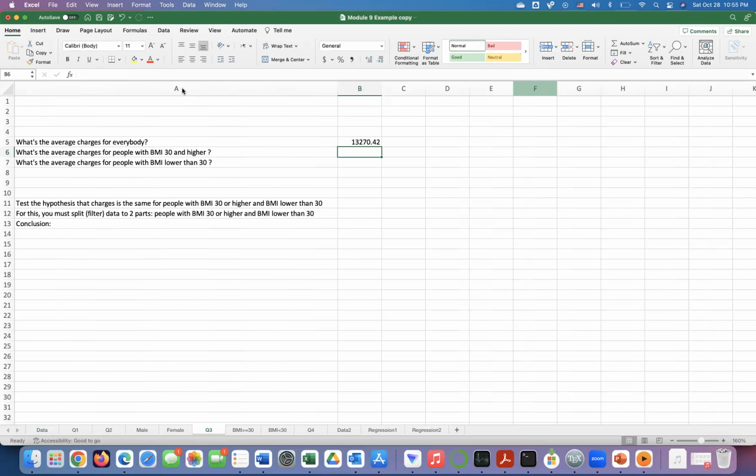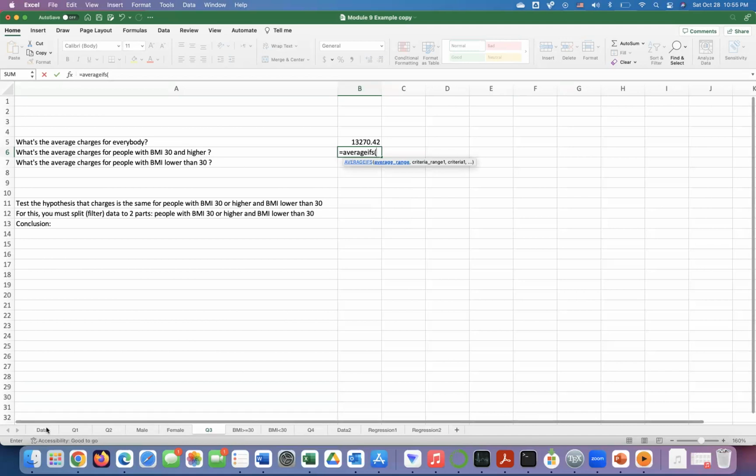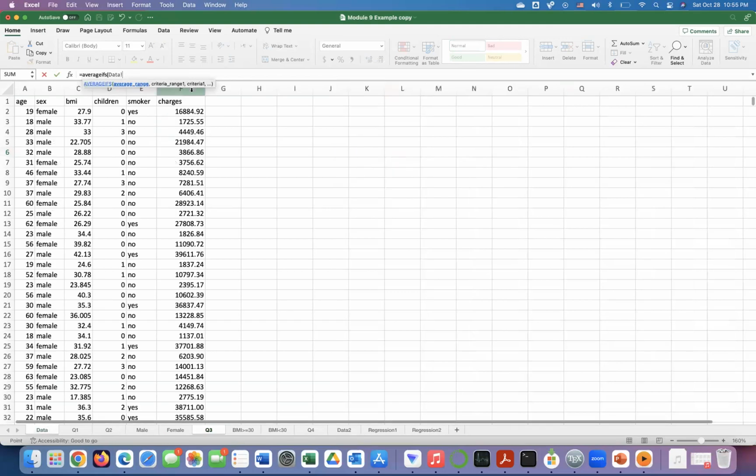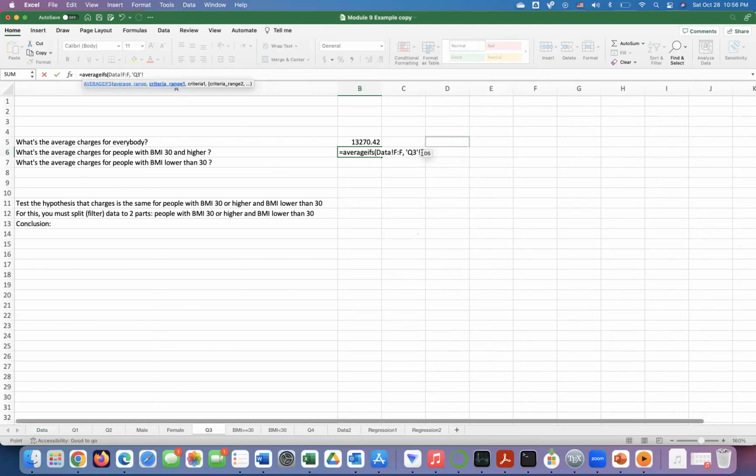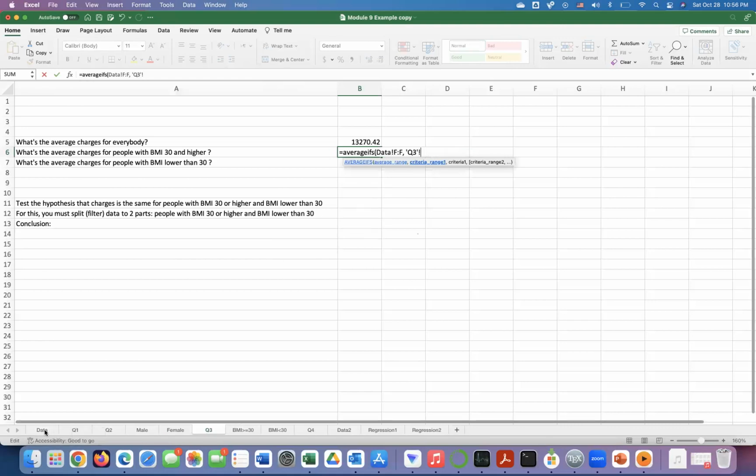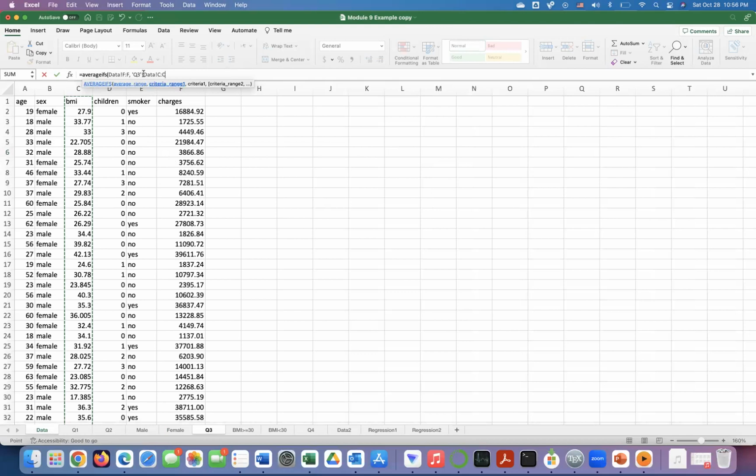People with BMI greater than 30 and higher. So I can say this. Equals average ifs. And then I go here, data, charges. I'll go back to here. BMI must be greater than 30. So BMI, I don't need this, must be greater than or equal to 30.